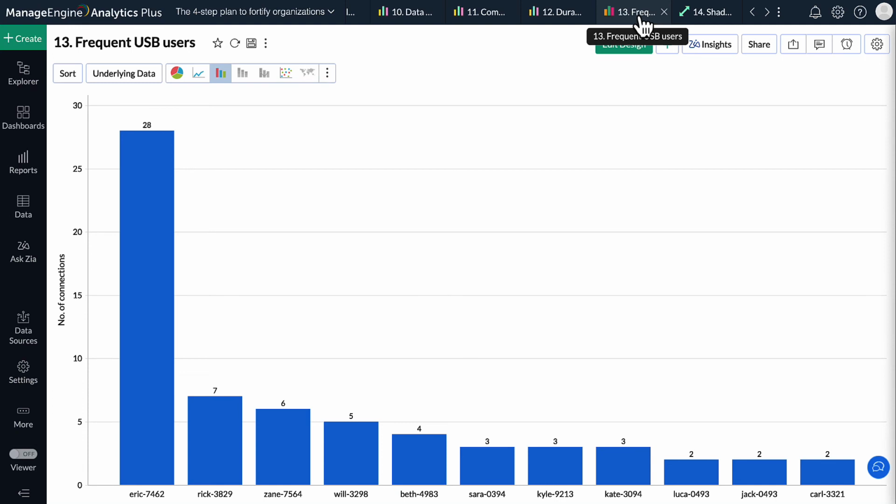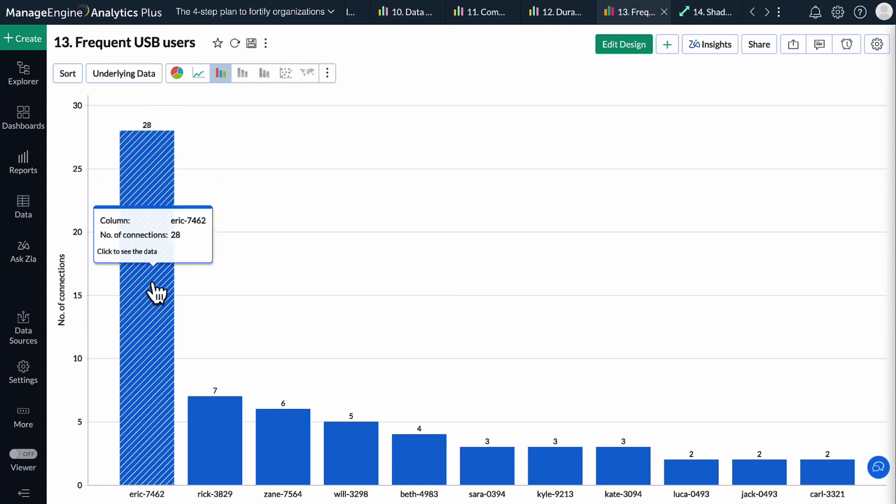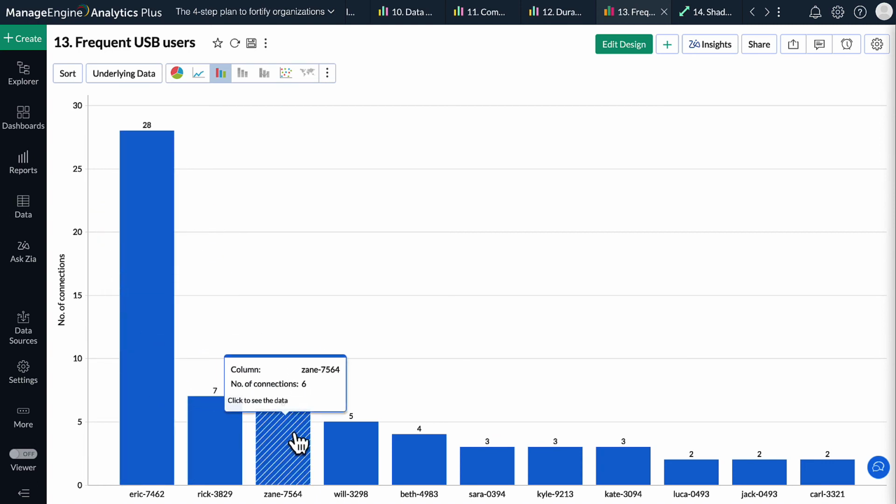While most users flagged in this visualization maintain an average of roughly 3 connections, Eric here appears to have connected USB devices a massive 28 times over the last quarter, which warrants further investigation. However, it is a good practice for security teams to follow up on all users listed here to discern the reason behind frequent USB usage.